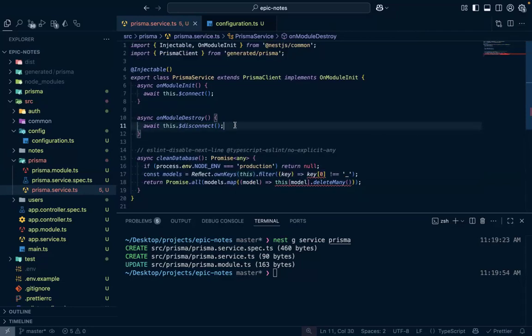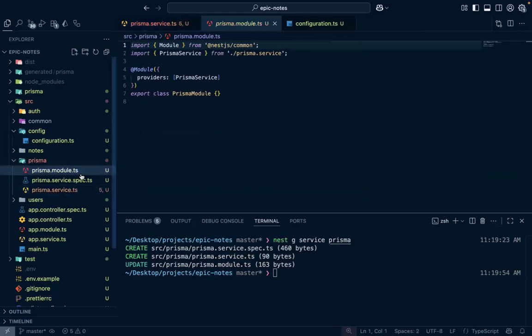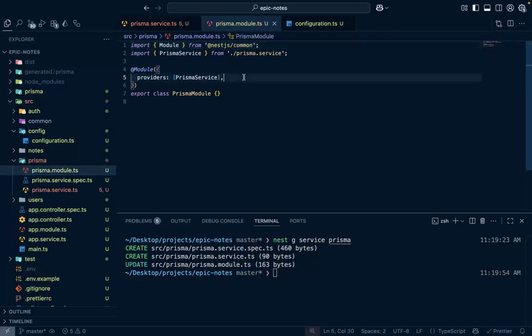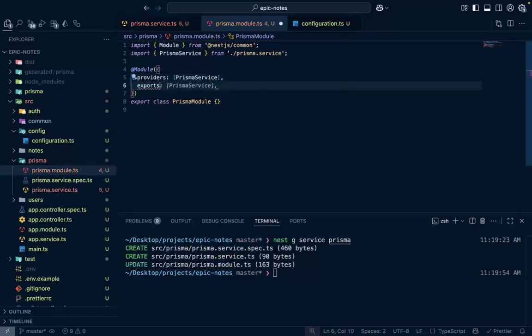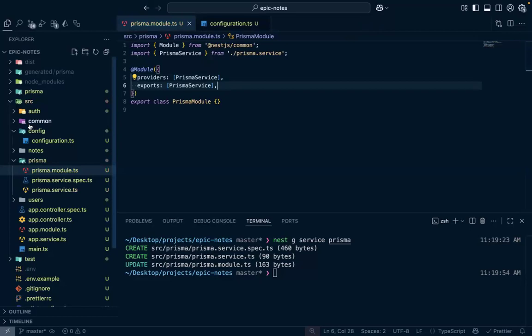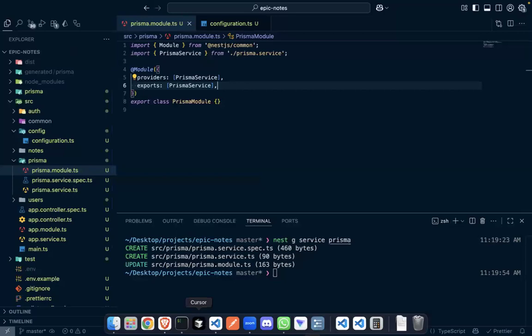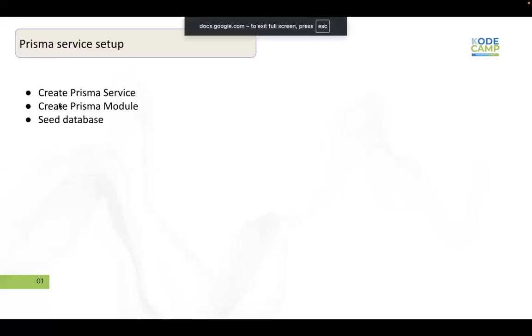So now we'll move over to the Prisma module. In the Prisma module, we already have our Prisma service in the providers. We want to use this outside of the Prisma module entirely, so we export the Prisma service. Now that we've exported it, we can import it in authentication or any other module and use it. Okay, so now we're done with our Prisma service and module.